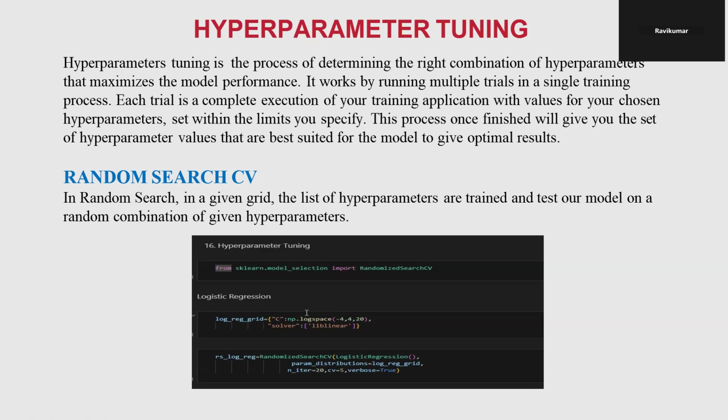The random search CV means that in random search, in a given grid, the list of hyperparameters are trained and we test our model on a random combination of the given hyperparameters. For example, hyperparameter tuning for logistic regression: import RandomizedSearchCV, logistic regression, log space -4, 4, 20, solver liblinear, RandomizedSearchCV with logistic regression, param distribution, n_iter equals 20, CV equals 5, verbose equals true.